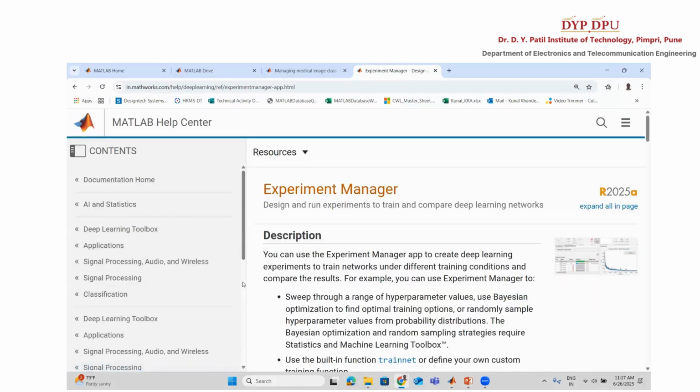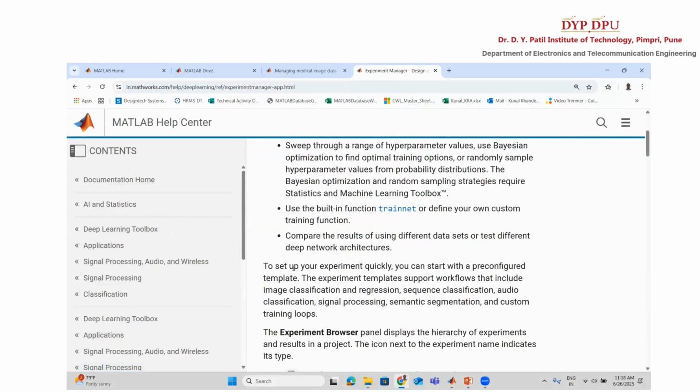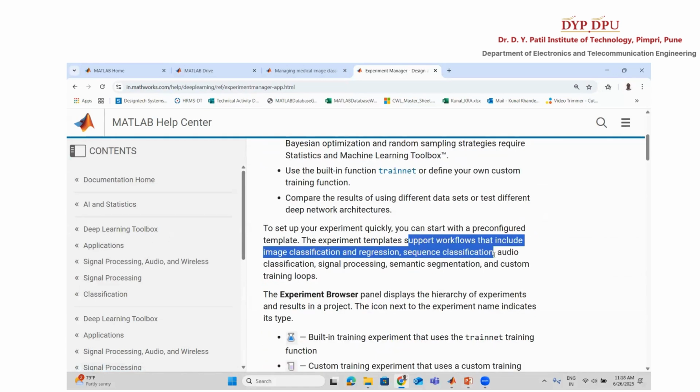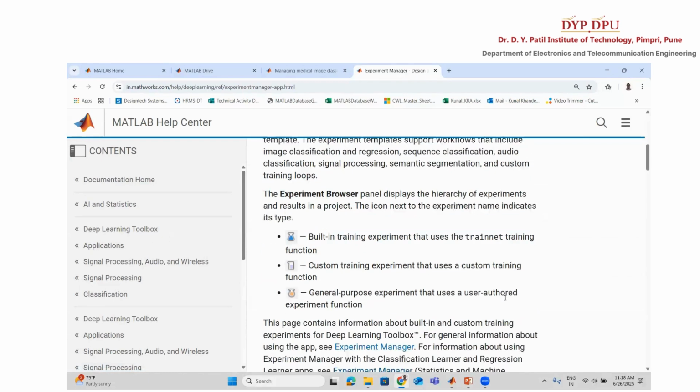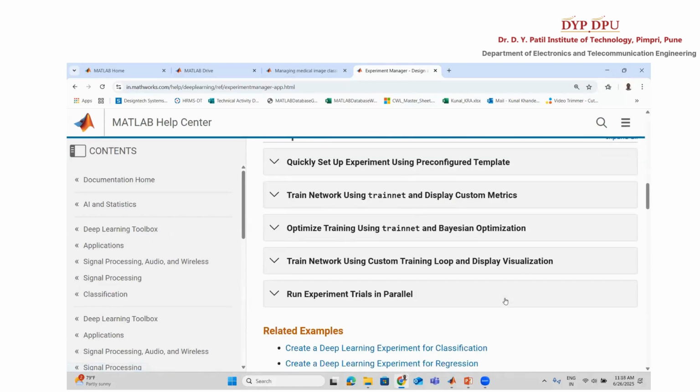So if you go to Experiment Manager app, we find out that the Experiment Manager app can be used to set up our experiment quickly. It has a pre-configured template, right? The template works well with the workflow for image classification, signal processing, and semantic segmentation. Now, we are going to go ahead with this, okay?